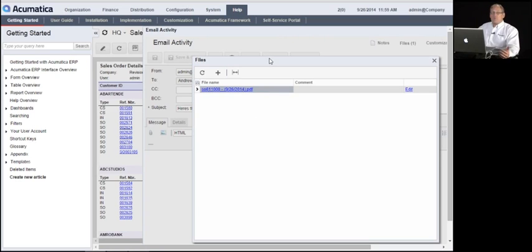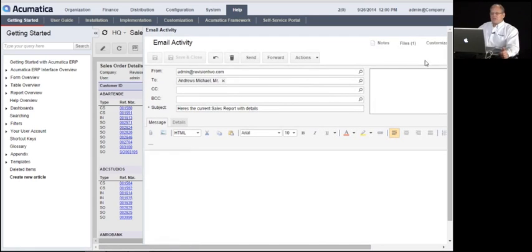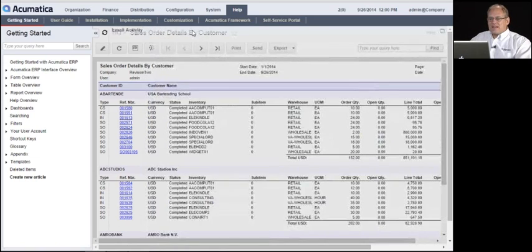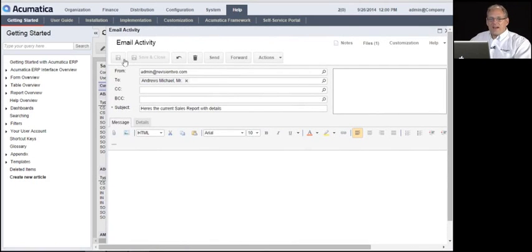I can embed it into a PowerPoint presentation if I want. As long as I've got access to the Acumatica system, it's going to ask me for my username and password, and I can access it from there. Hopefully that makes sense. I'll give you an example of that in a little while. But that's it. I basically got my email there, and all I have to do now is hit send.